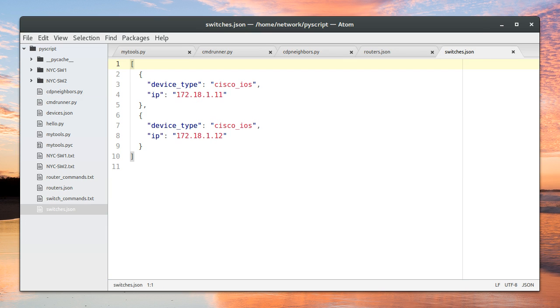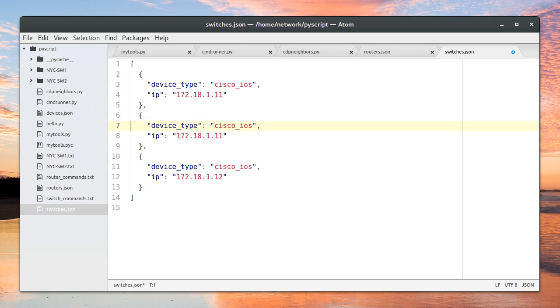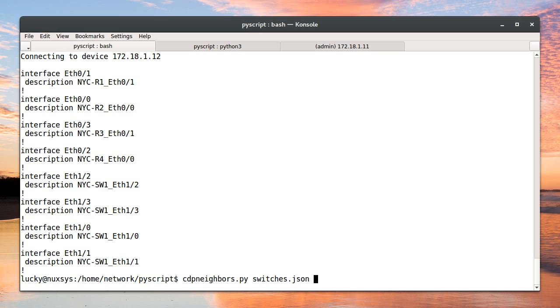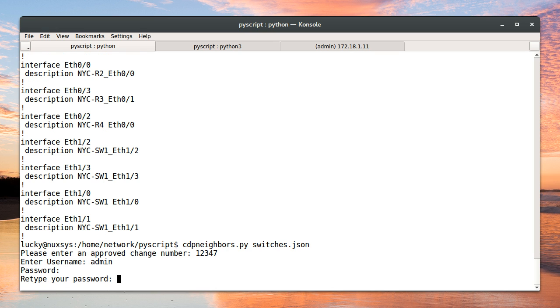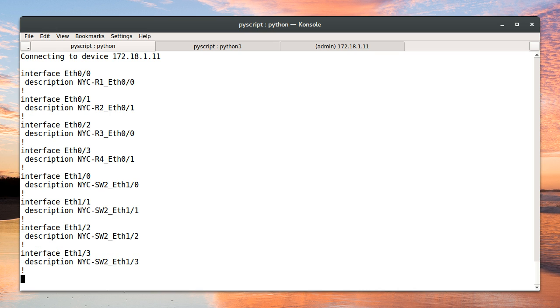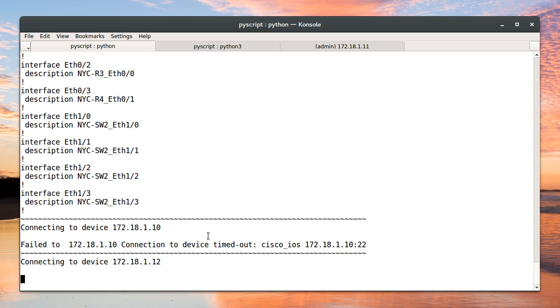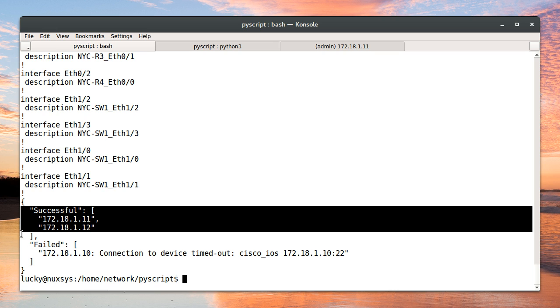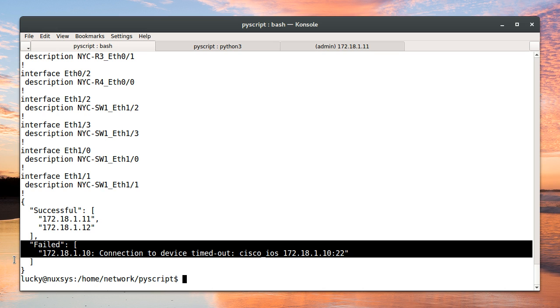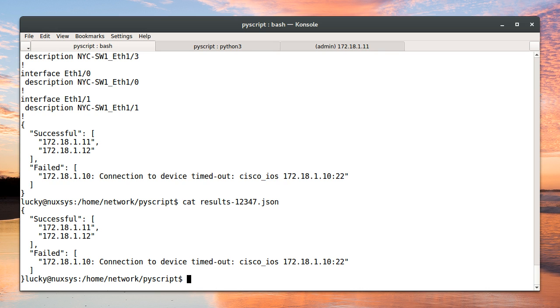To test this, let's add a third switch into our list of switches. I'm highlighting this section and using the keyboard shortcut Ctrl-Shift-D to duplicate this section. We'll use the .10 switch, which doesn't actually exist, so it should generate an exception. Okay, now let's test our change. So we see here's where it fails. Okay, great. We see our successful changes listed here, and we can see our failed attempt here. And we see that the results were written to file, so we have a record of it.